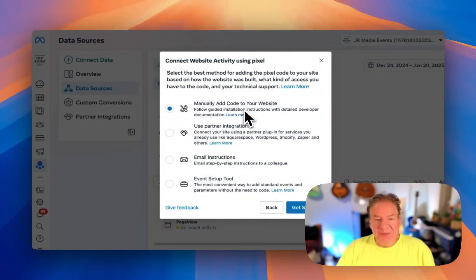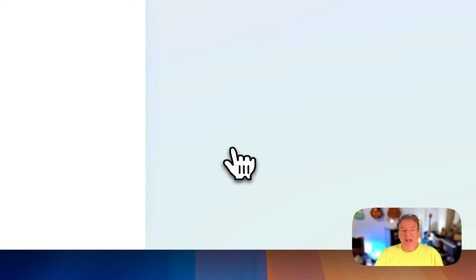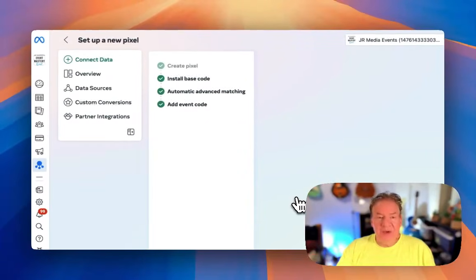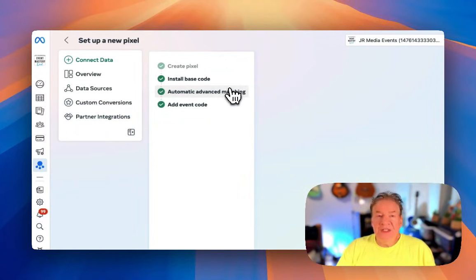All right, so manually add code to website. So if you have a website developer, he or she can add this code very easily. Typically, it's added either in the header or the footer. We prefer the header. If it's WordPress, they have all kinds of plugins that you can use to get this in here.